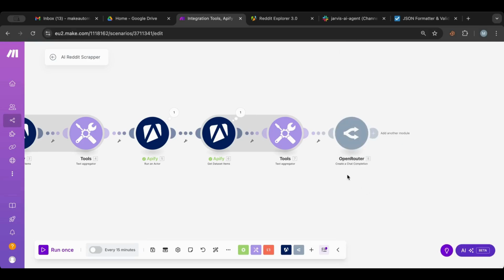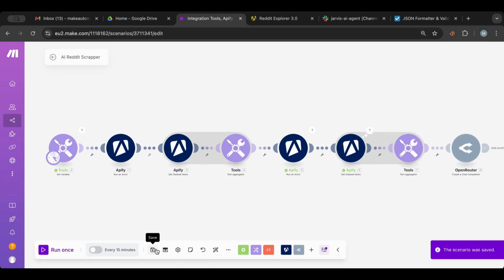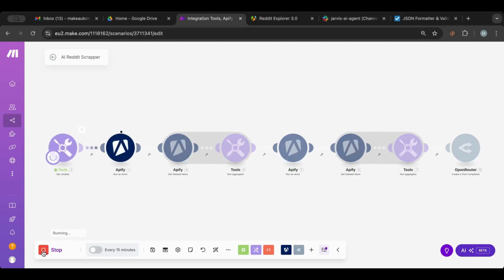I'm going to save, so this will output. I'm going to auto align, I'm going to save, and I'm going to now try the whole workflow all together to see how it works. I'm going to run this and see how this goes. So it will take the term, go ahead and bring us all the posts relevant for those terms from Reddit. So it will take the 10 posts and 10 comments, and then it will put them all together and ask AI to summarize that for us.